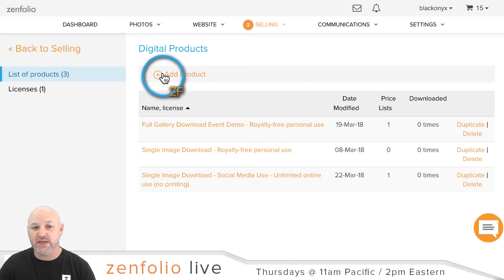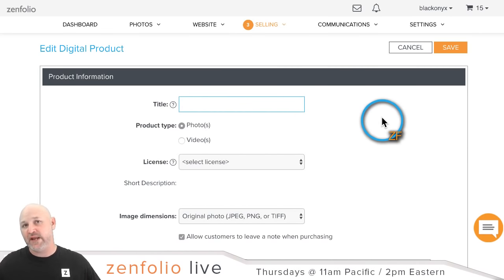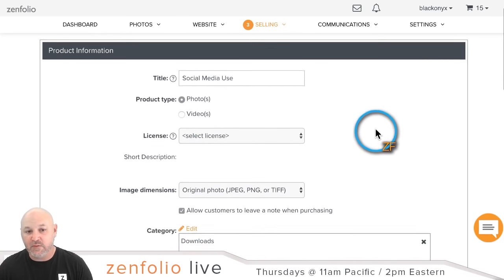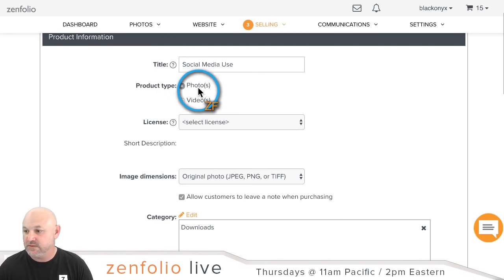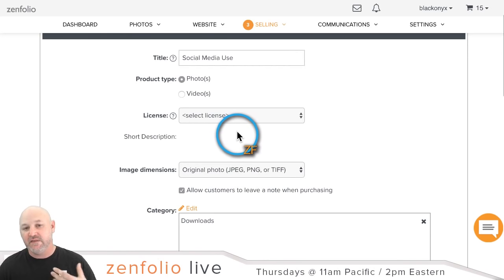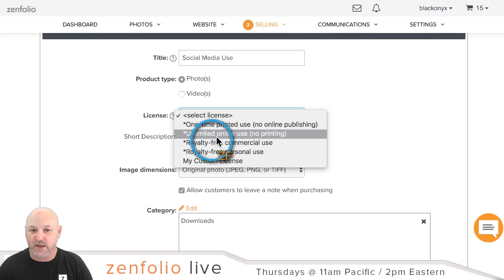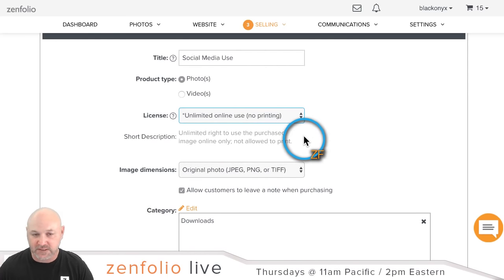But what we're going to do is click Add Product. We're going to give this product a title. So if we were creating this digital product for social media use only, you might say something like social media use. And then you're going to leave the product type as photos. Then we're going to go to license, and this is where you can select the license that's applied to this product. So if you want it to be only for social media use, you can do unlimited online use, no printing, and you can let them use it for just their social media. So it's all in how you title it and then the license that you apply.